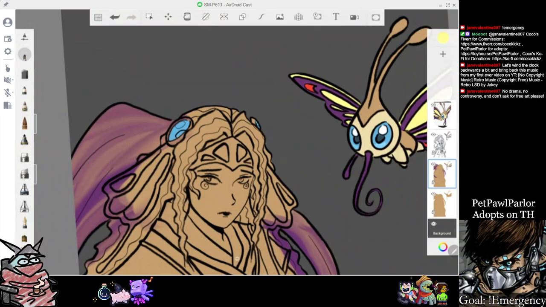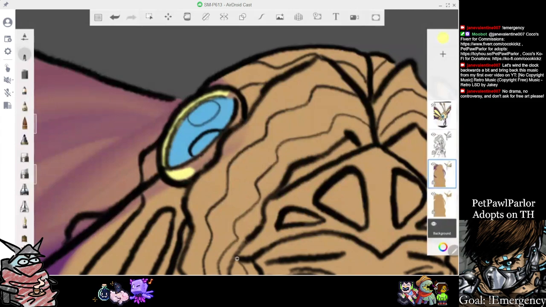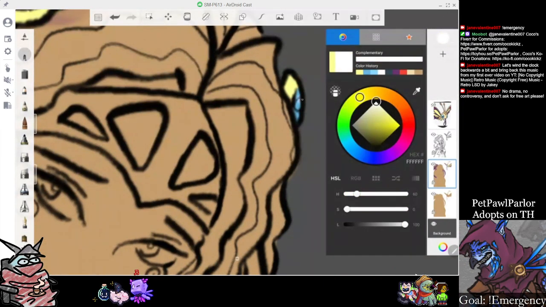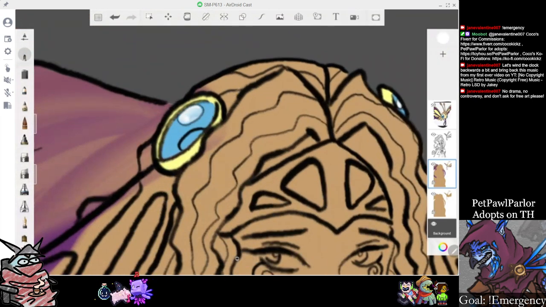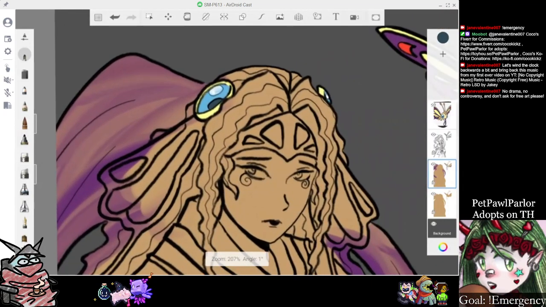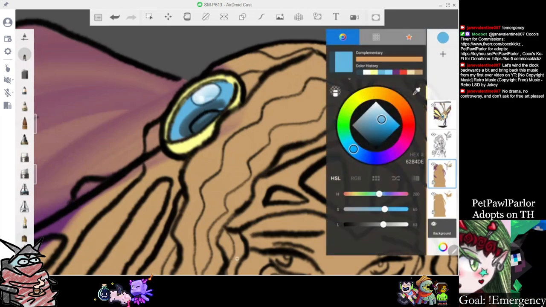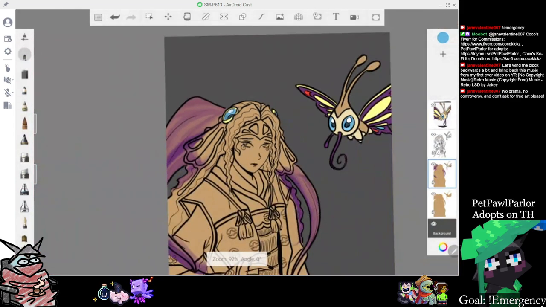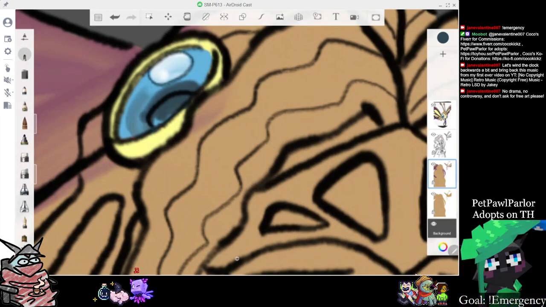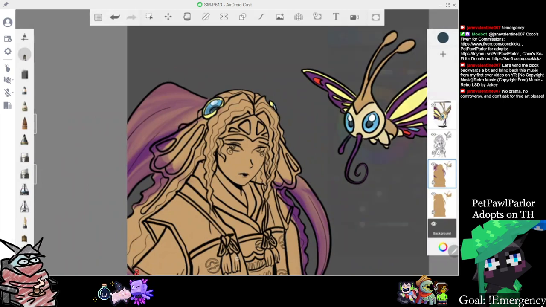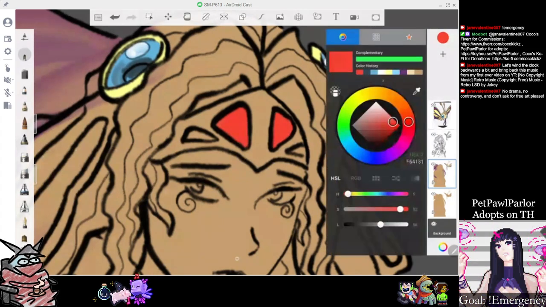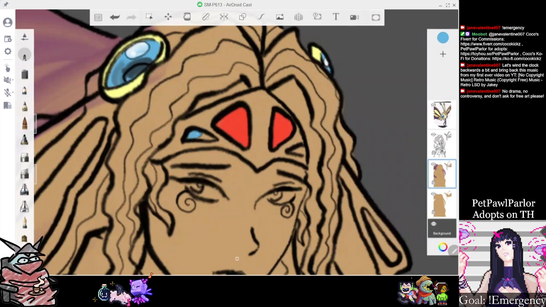Now, should I make it bright yellow? Add some of this. Looks kind of weird. But sure, I'll add that. Now for this part. Red and then blue. Not that blue. Other blue.